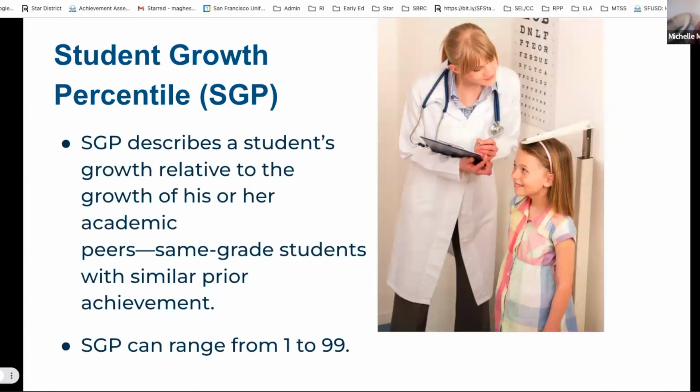The SGP describes a student's growth relative to the growth of his or her academic peers, the same age students with a similar prior history of scaled scores. The SGP can range from 1 to 99.